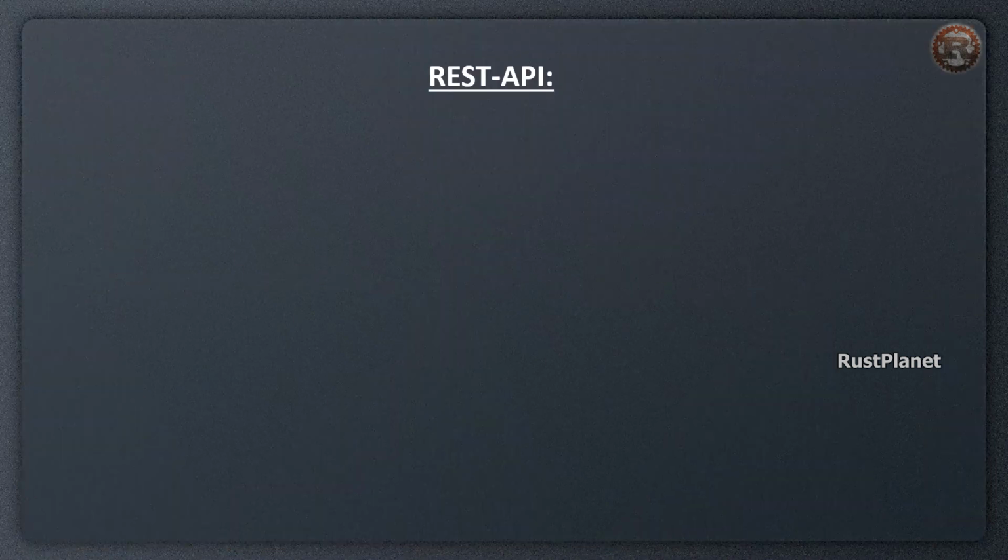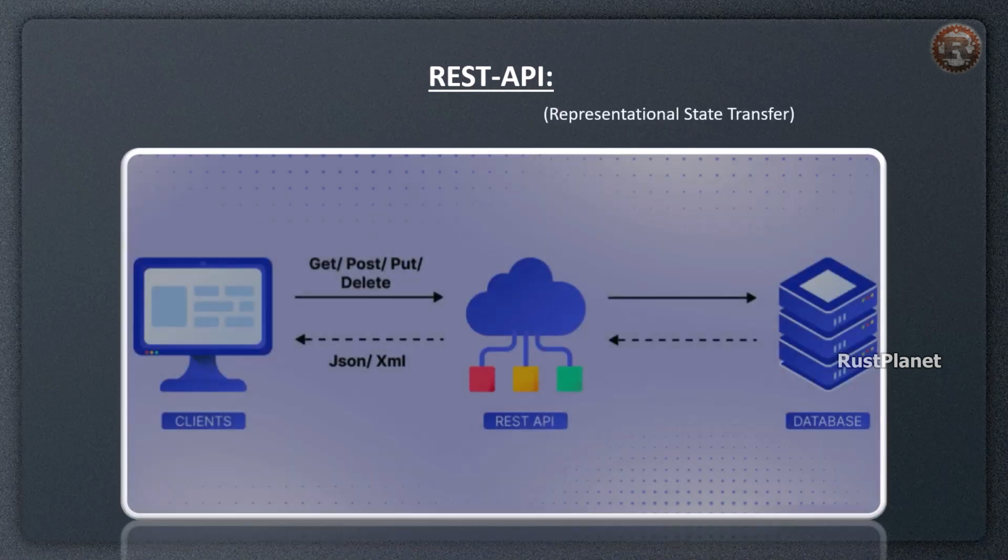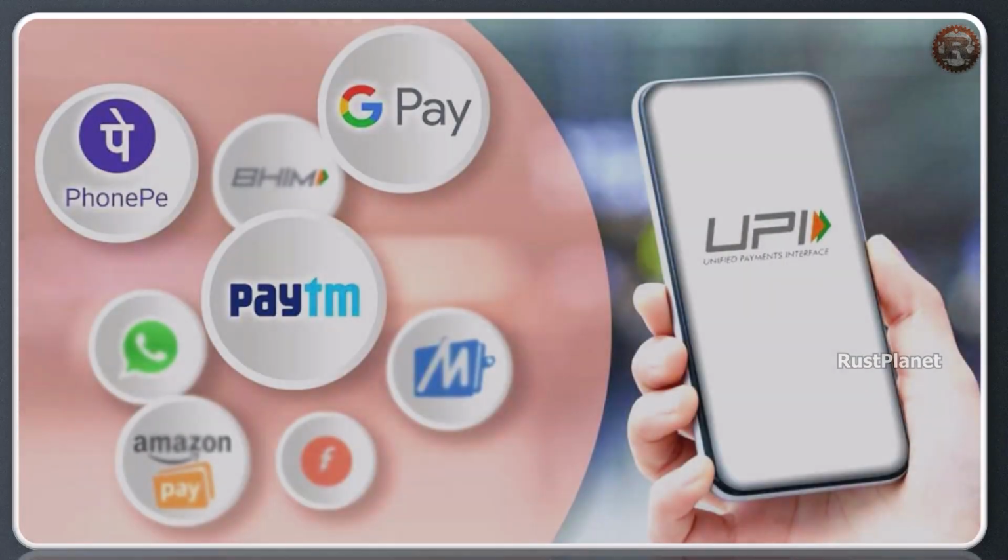Ever wondered how apps talk to each other and exchange data seamlessly? The magic behind this lies in REST APIs, and in this video, we will demystify their workings. Wait, what is the use case of REST API? Okay, let me explain an example in payments.